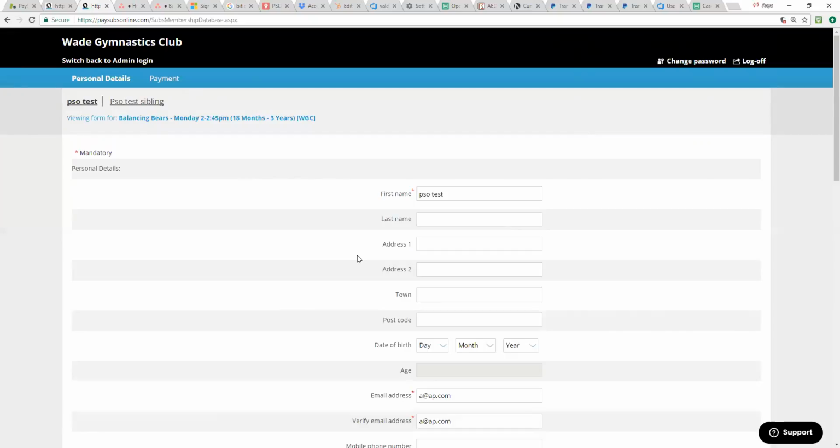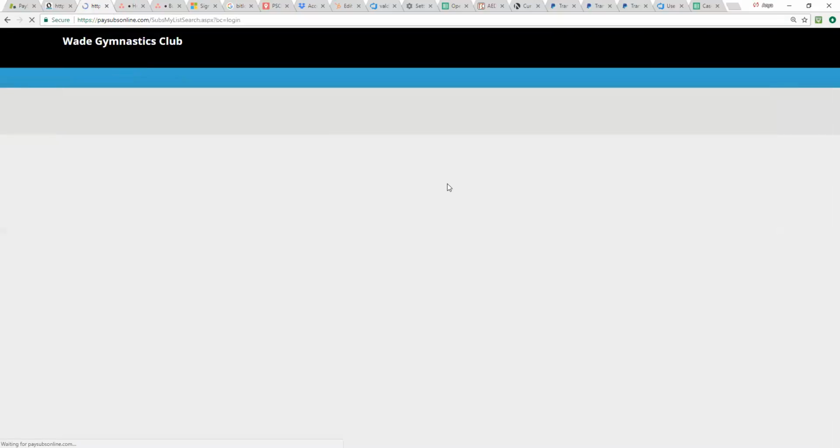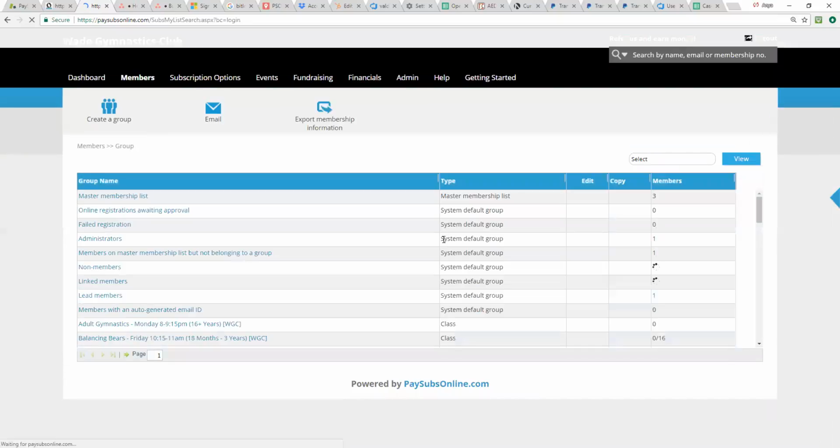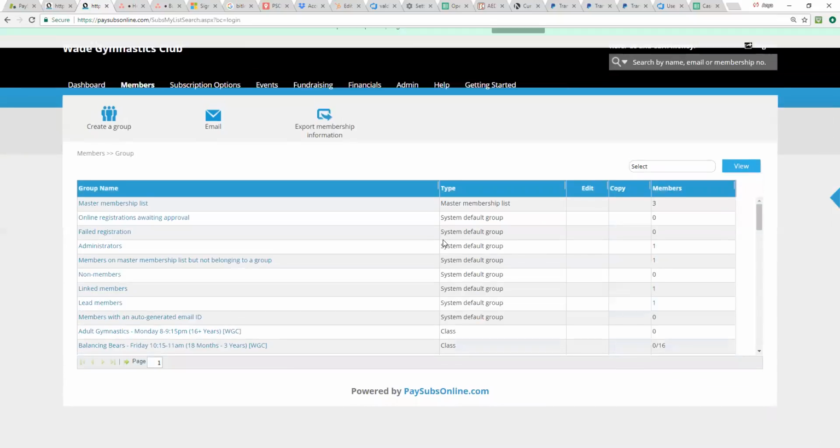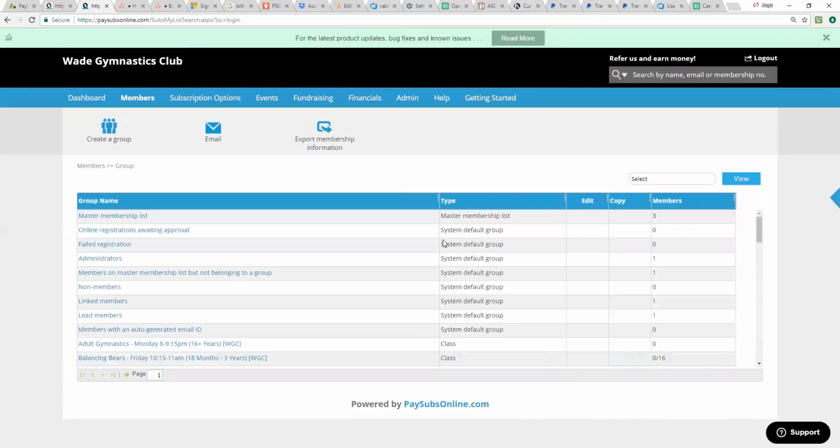When you are, as an administrator, in a member's record, we do recommend that you always use the switch back to admin login to be able to go back into the system rather than just closing this, because otherwise the system's going to think that you are that member trying to access the system and you don't have the right administrative privileges to do so.